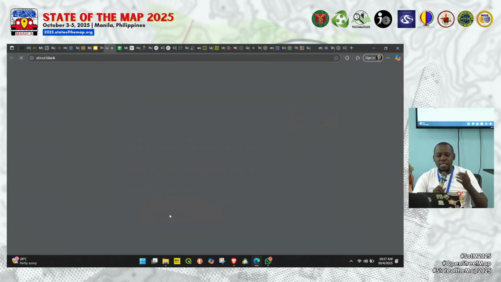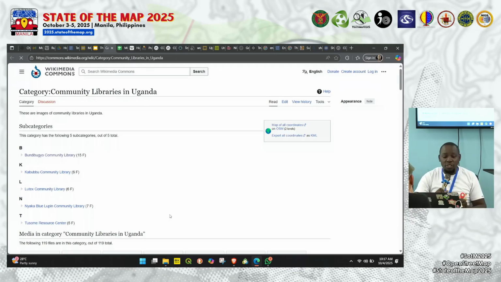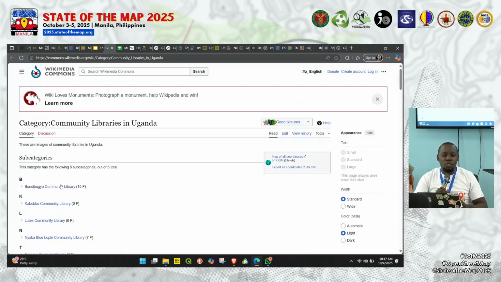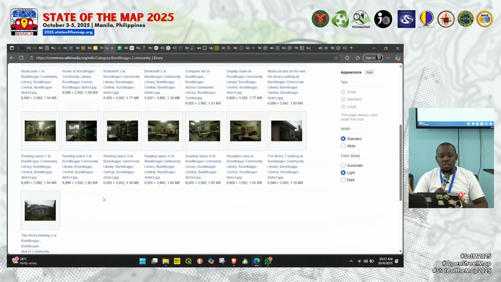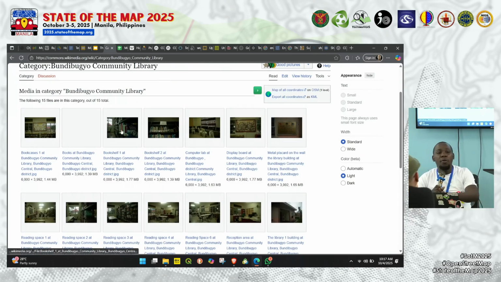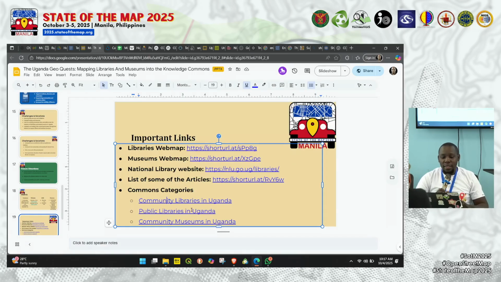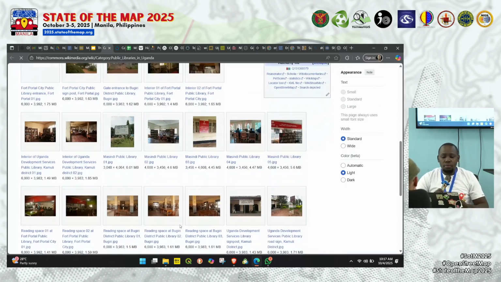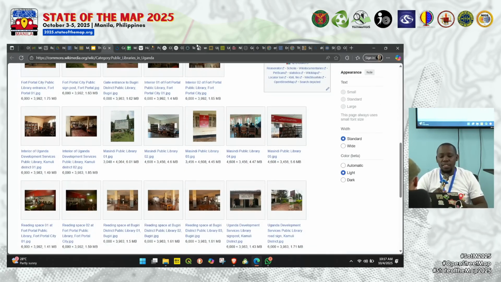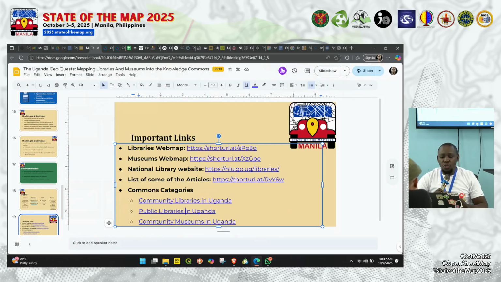And now these are the media files. Media files for specific libraries and museums, depending on the category you're looking at. These media files are for this specific library, as you can see, and the same applies to public libraries. So you can see the images we took under this project for public libraries. You can also check out the museums here under the category community museums in Uganda.